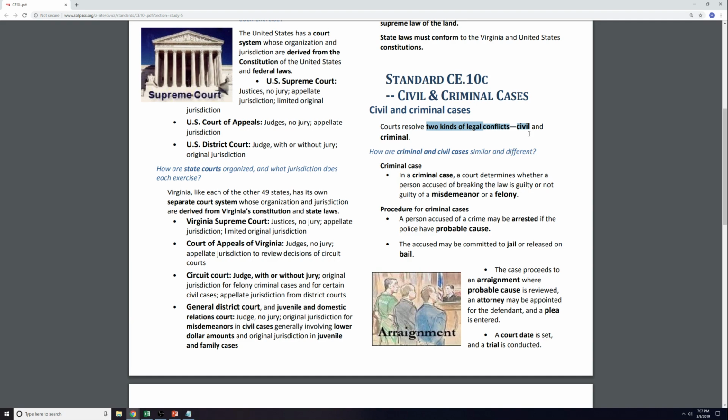Two different types of cases, civil and criminal. In a criminal case, we're finding out whether or not you broke the law. So you're accused of breaking the law. There's two different types of crimes: misdemeanor and felony. Misdemeanor is the not so serious. Felony is the serious.